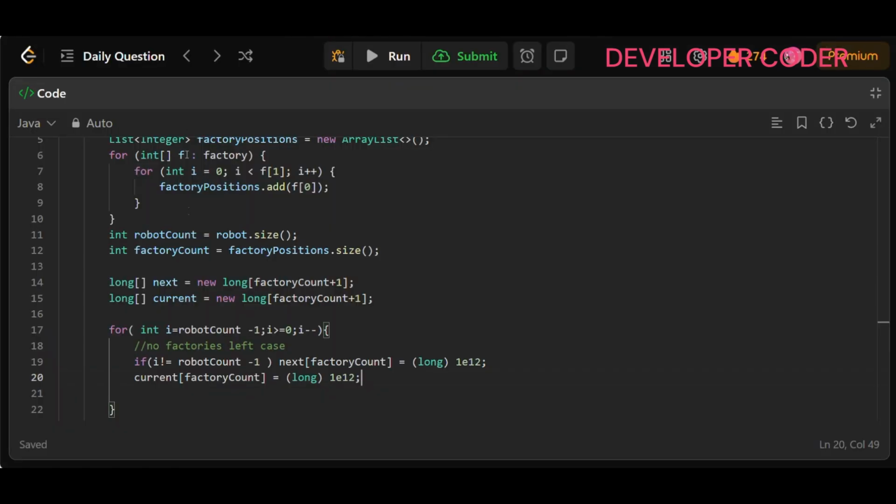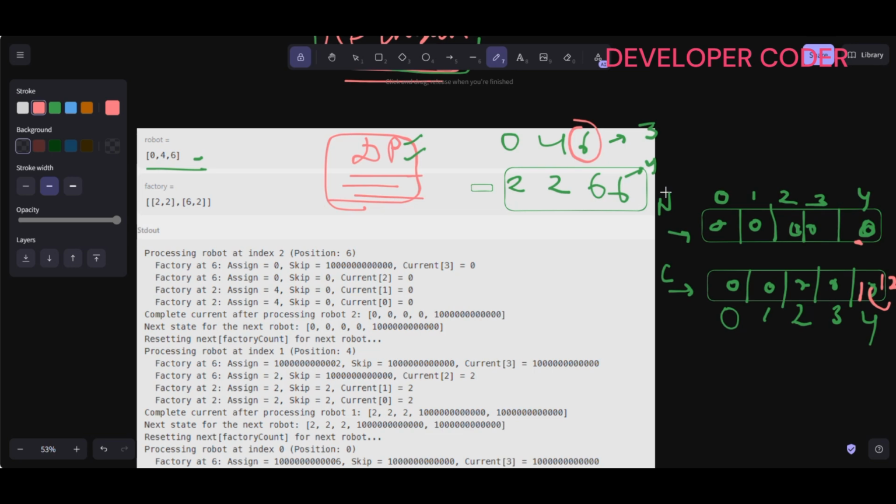Now I'm starting from here. If you see, my i is robot count minus 1. Robot count is 3, 3 minus 1 is 2, so this is index 2, right? 0, 1 and 2, so I'm starting from here. Here I want to see whether I can assign this here or skip it. These are the two things that I need to check.